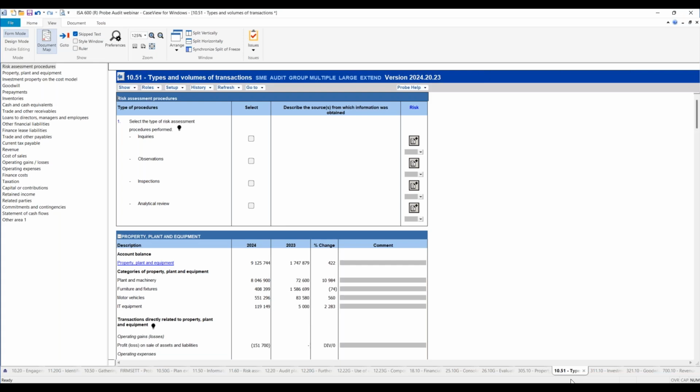All right. So now we are in 1051. We've done the overall level gathering information. We are now going to document the understanding of the types and volumes of transactions for our 4 classes of transactions and account balances and disclosure. Right, let's go. So we've started. You'll notice that I selected for our file that we are going to document the types of risk assessment procedures only once on the document. That's why you won't see them in every single one of the sections.